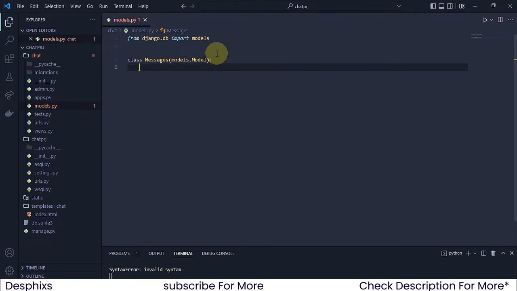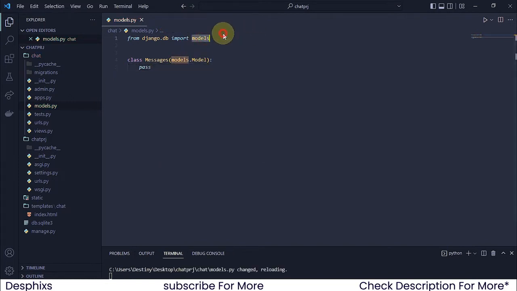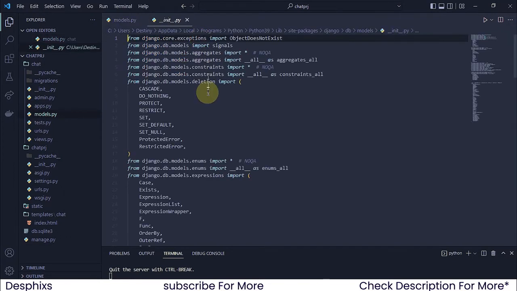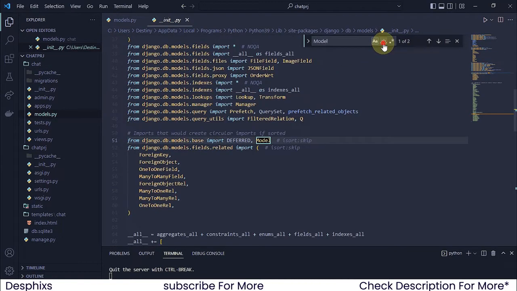And you might be like, okay, why am I passing in models? That's pretty much because over here, we have this from django.db import models. Just like what we did in the from chats import views, that's what's going on over here. So if you open up this models, hold down control and click on it, and come over here and search for Model, then you're going to see that there is a package called Model. I'm going to make sure I filter that by this.